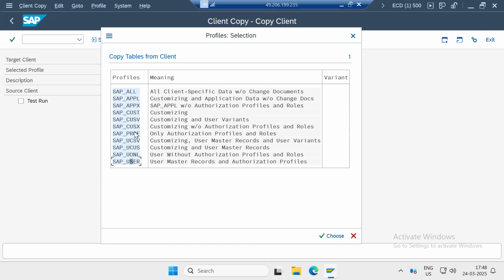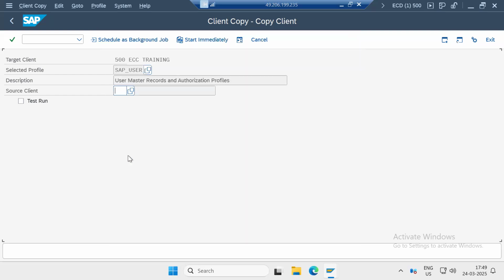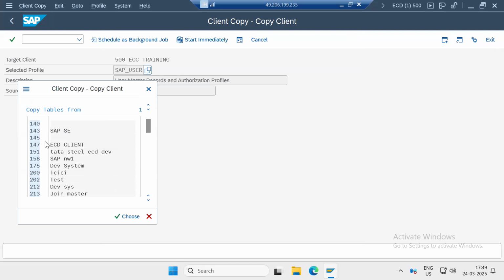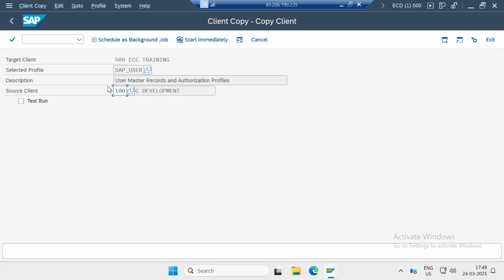In these profiles, whatever data you want to copy from one client to another, only that data will be copied. Sometimes we don't need to copy all the data, only specific data. Suppose I select SAP_USER. I want to copy only the user master data, from which client to which client? For example, from client 100 to client 500, only the users.